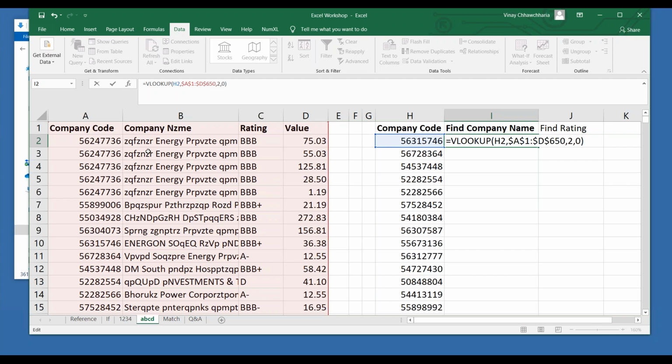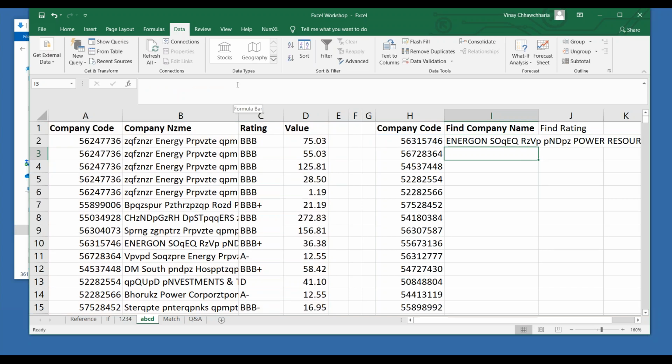critical parts. So again I am repeating, VLOOKUP, what I need to do the lookup of, where I need to do the lookup of, and once the lookup is done, what it should return. And the last is 0. So I'm pressing enter. So it is giving me Energon Solar. This is the company name.